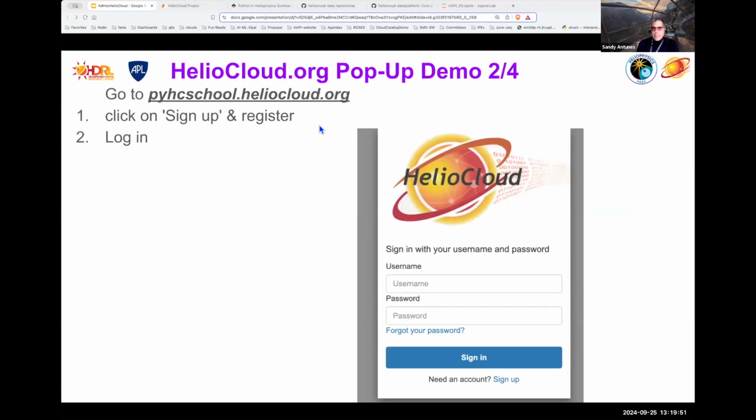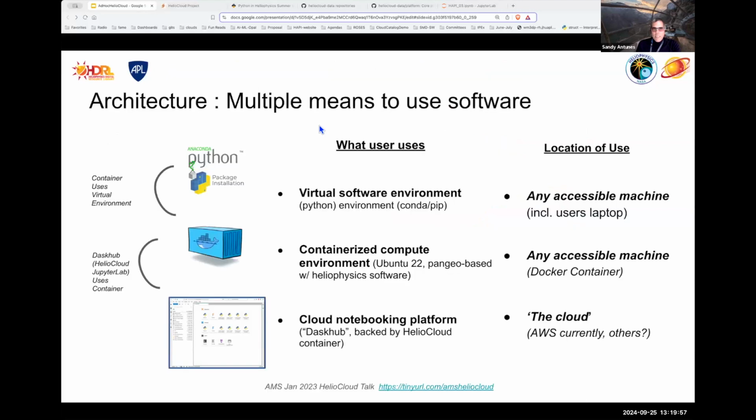If you haven't yet set up an account, here's the reminder: go to pyhcschool.heliocloud.org, sign up and register, and you can be in the environment.